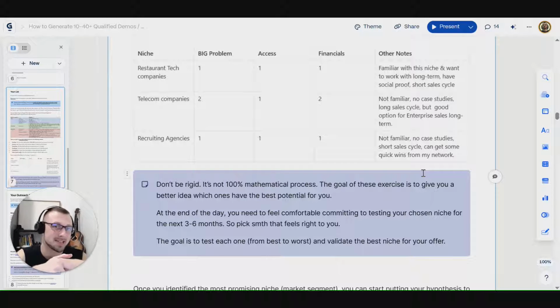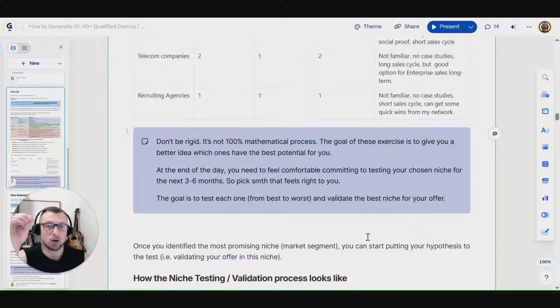The goal of this exercise is to give you a better idea of which niches have the best potential for you. And at the end of the day, you need to feel comfortable committing and testing your niche for the next 3 to 6 months at minimum, so you can pick essentially the niche that feels right for you. And the goal is to test each one of those niches and validate the best niche for your offer.